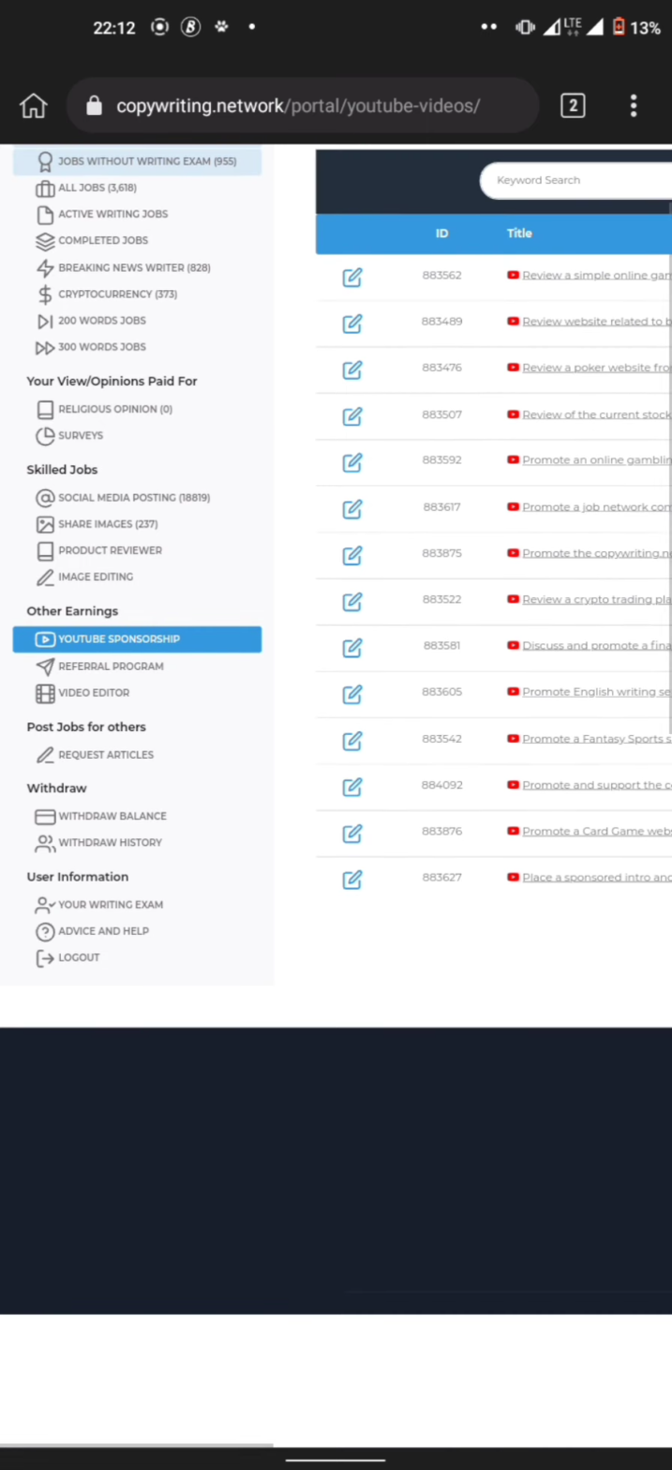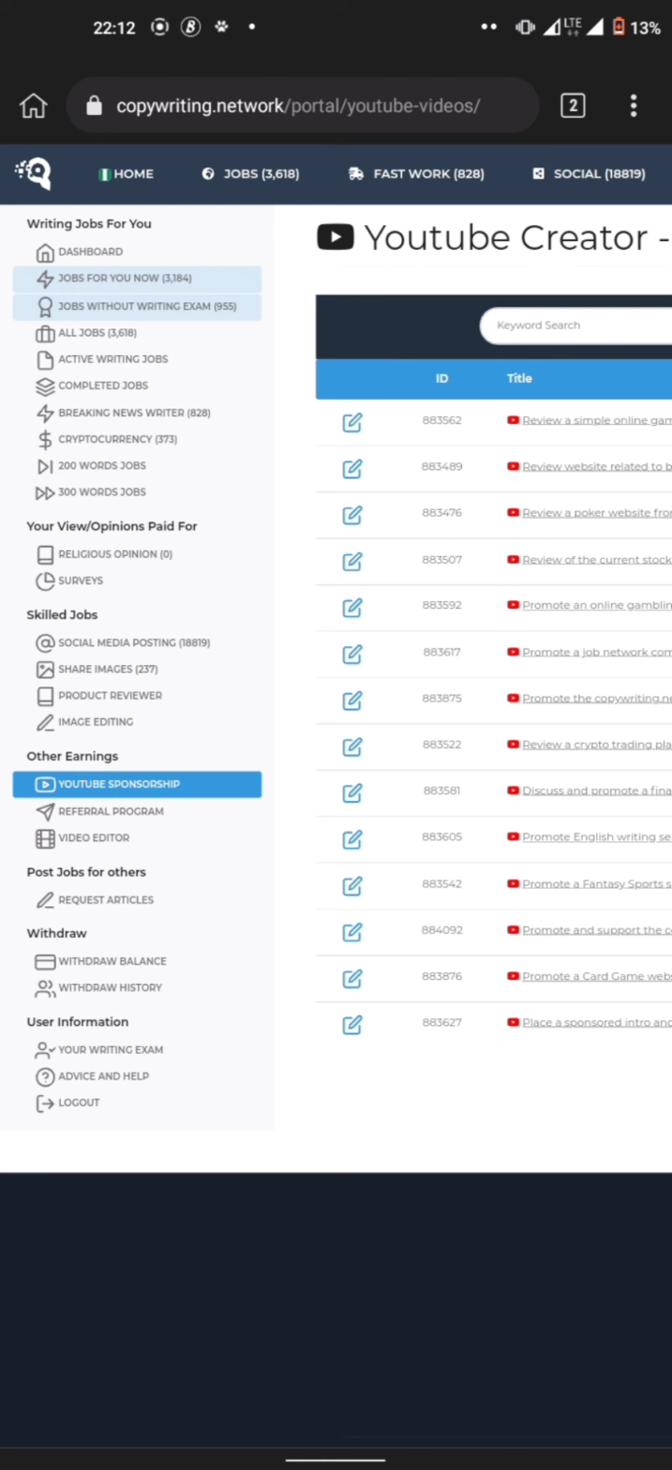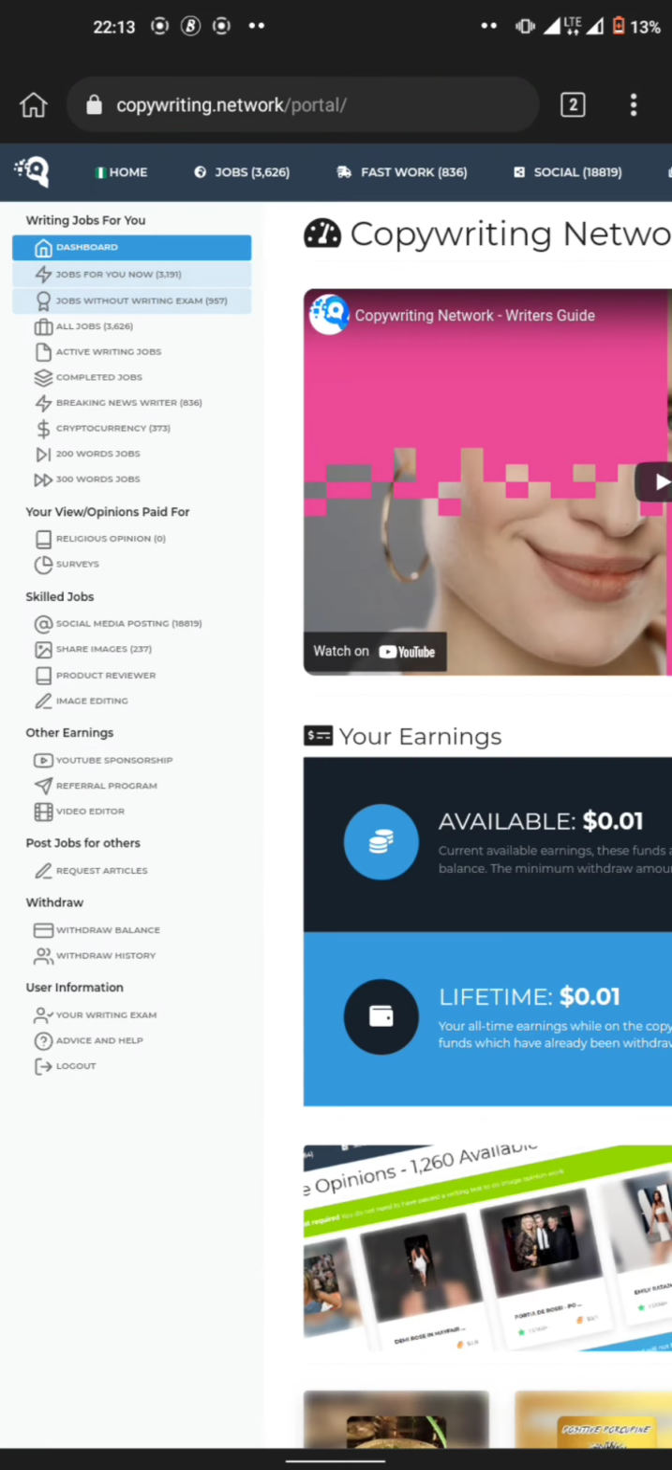So basically that's just a brief overview on copywriting network. Let's go back to our dashboard. Lastly, I would like to call your attention to one more point on this platform. What you earn on this platform is based on how good you are ranking on the platform. I've said this before. Let me show you guys what I mean.